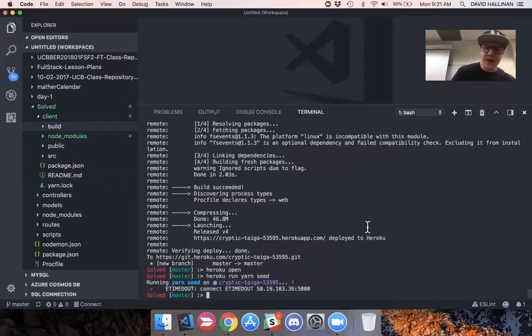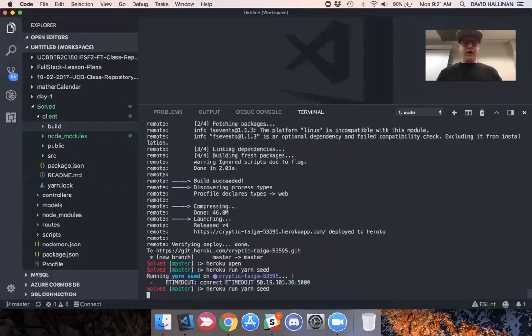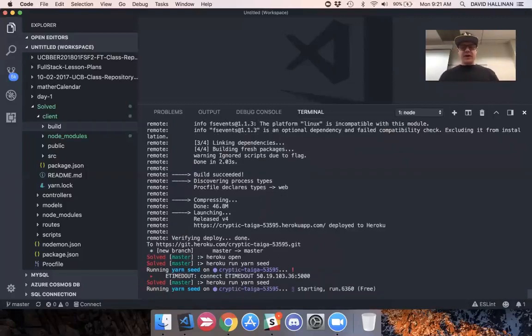Oh, so there we go. So it looks like my heroku run yarn seed is not going to work from here. So that is probably what the firewall is doing. But it doesn't matter because our deploy worked. Everything is working in our database.